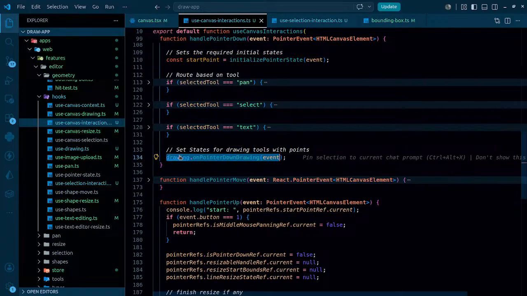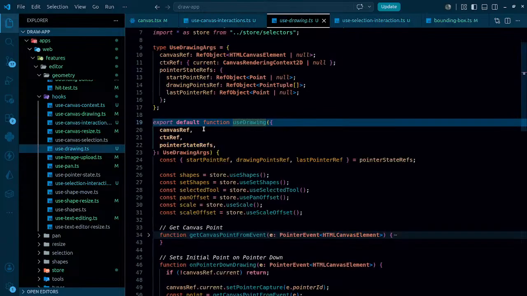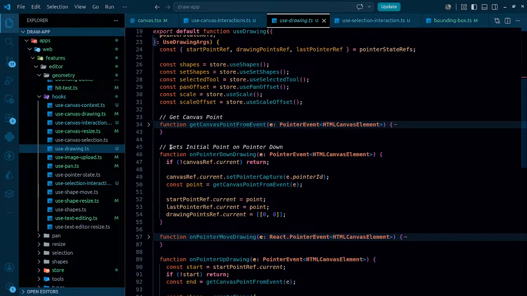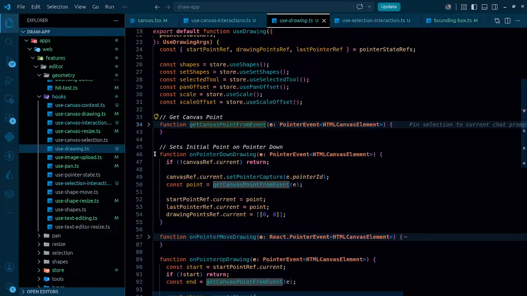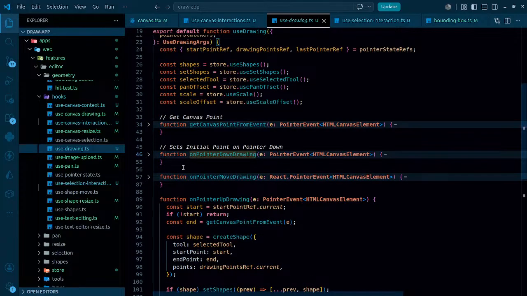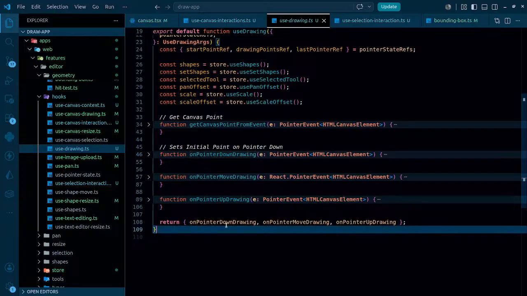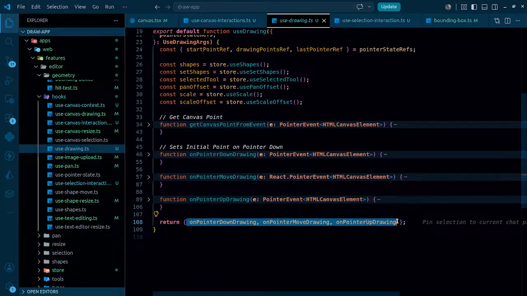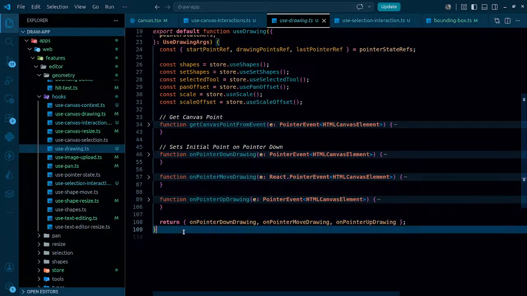drawing, right? So if I actually show you this particular use drawing hook, it contains get canvas points, that's simple. It contains on pointer down drawing, on pointer move drawing, and on pointer up drawing, and it is just simply returning all of them. So this particular hook is mainly responsible for drawing. Anything you are doing related to drawing is simply going to be part of this particular hook.